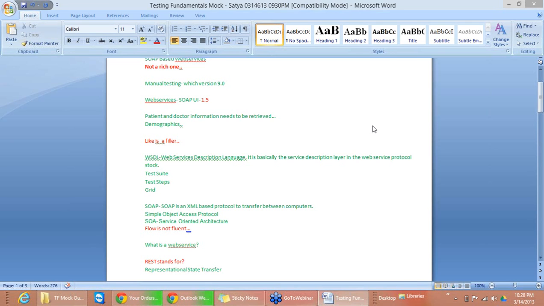Because whatever you were saying is more on the implementation side, right? I mean, how you are really doing the web service testing, right? So definitely that makes sense, but the context is going to add value for you if you talk about the flow first and then get into the detail.